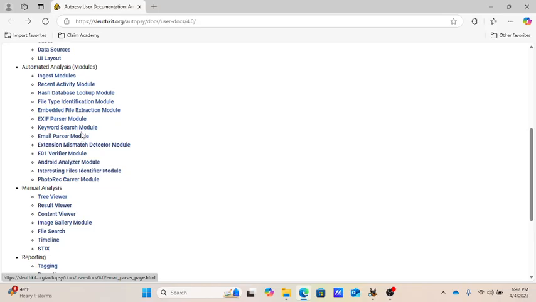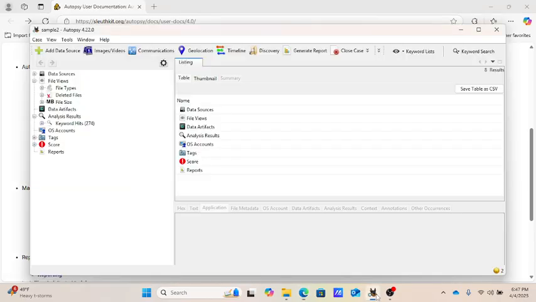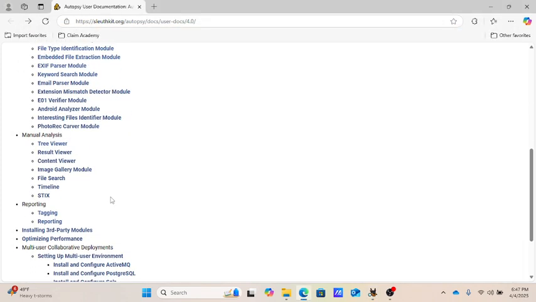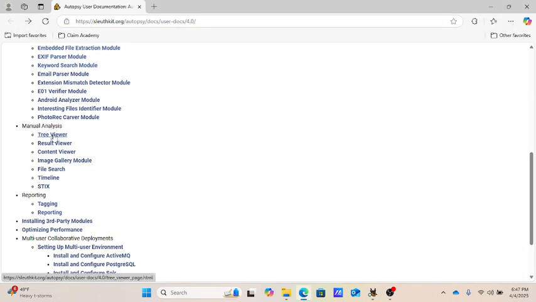And then there are other modules as well. You can explore the tools, and Autopsy allows you to configure for greater detailed searches. So you can generate reports or plugins that you can use. And then the tree, we're going to go through the manual analysis.